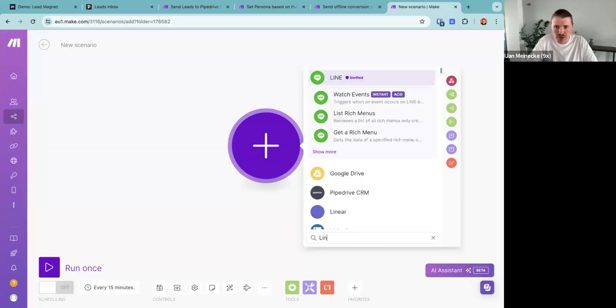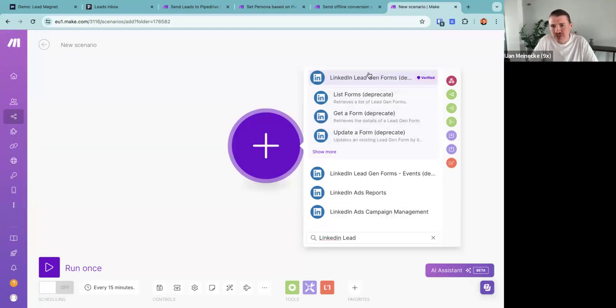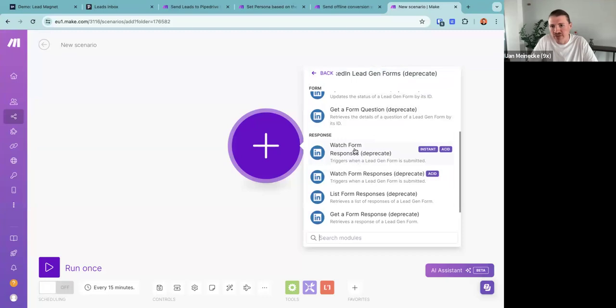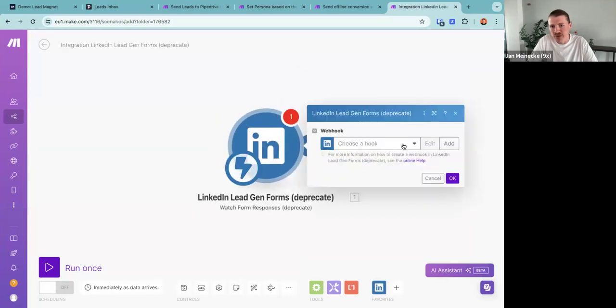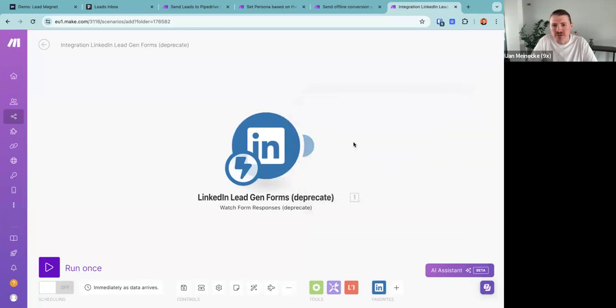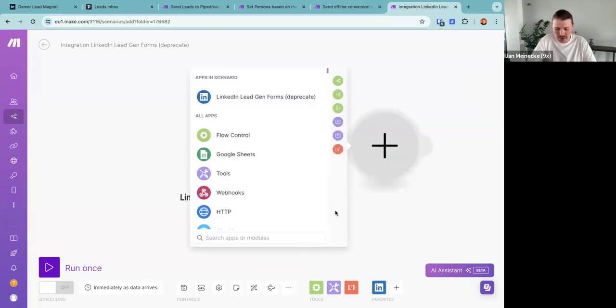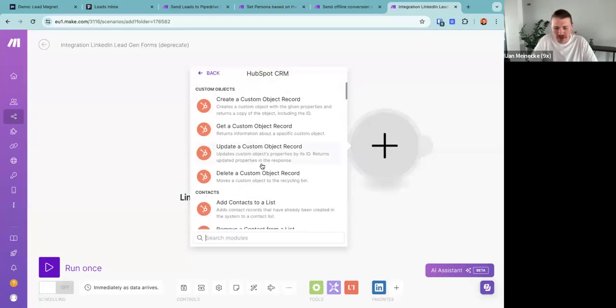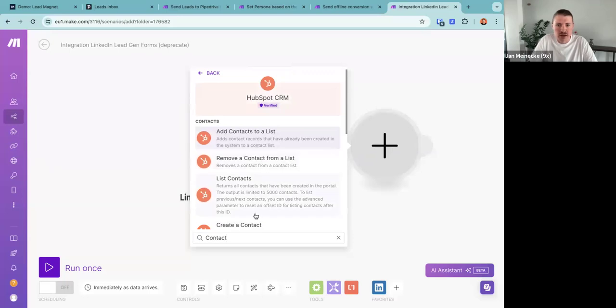But for instance, if I drop in one of those ad network forms that I mentioned, we can have a look here at LinkedIn lead gen forms. What we could do is trigger this scenario whenever someone responds to one of our LinkedIn forms. I will just select one of the ones I've set up earlier. If you're using HubSpot as a CRM, we could then go ahead and create a contact in HubSpot.